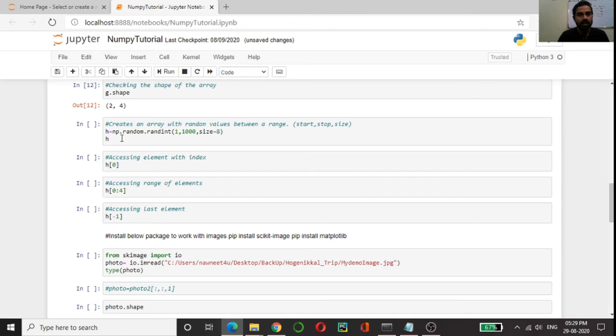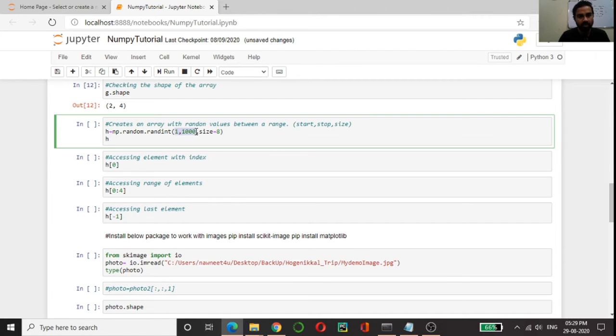Another way to create a numpy array is by using the random.randint function. What it does is, between two intervals it will give me some random values of whatever size we have given here. Like in this case, it will give me 8 elements between 1 and 1000. You should see it here.